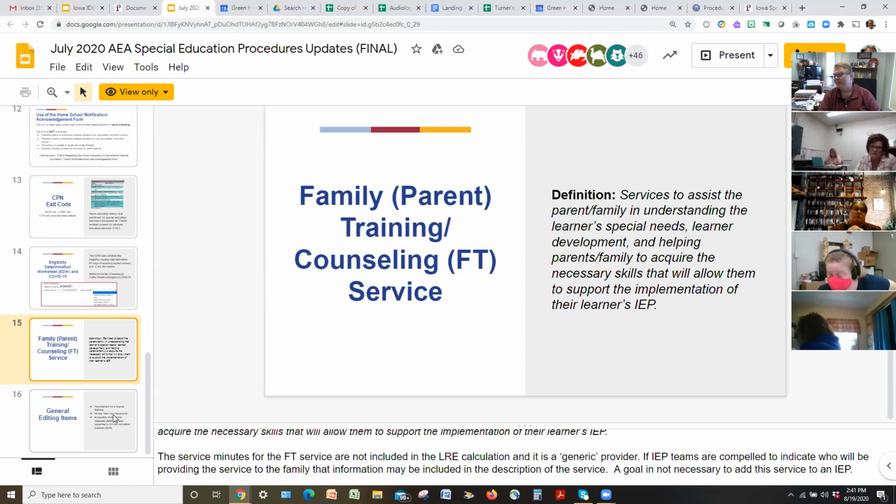And I can't help but think, with COVID going on, are we going to be seeing more consultation to families and training, as far as what can you do at home? Very, very possibly. But the intention here was just to put a code in there, acknowledging that that could be an IDEA service, training.